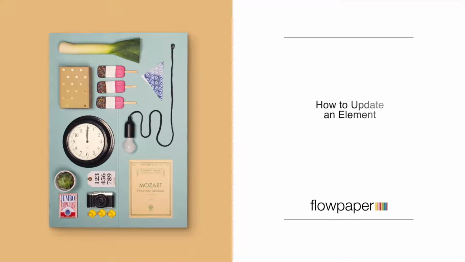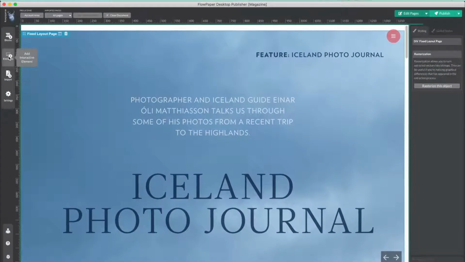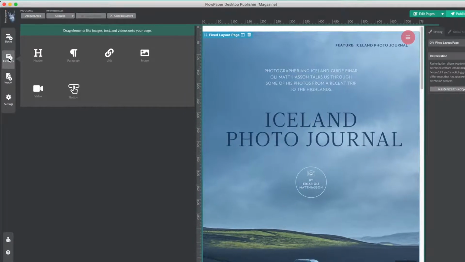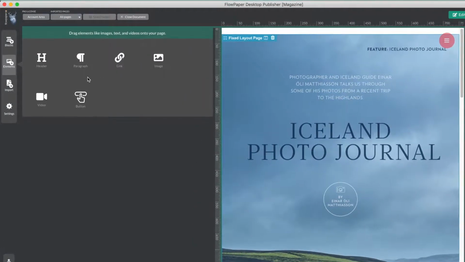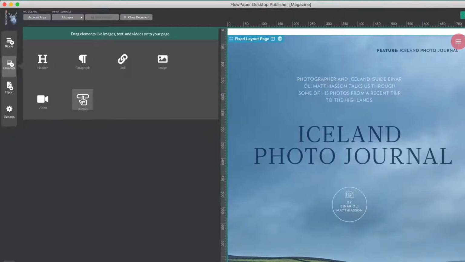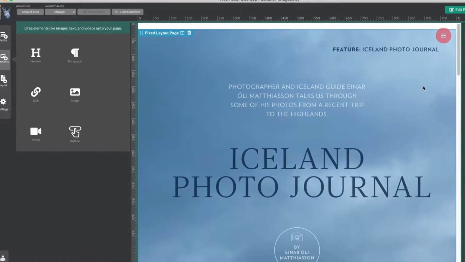In today's tutorial, we are going to go over how to switch out an element in your publication with an updated one. Elements are a great option if you want to include something that isn't already in your PDF, like an updated or a new image, a video, a link, or even a call to action button. Today we are going to take a look at how to update an image.